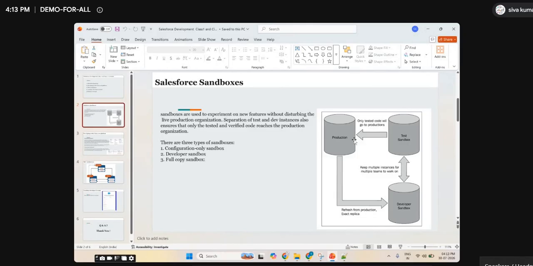For example, I need to develop one CRM product for some ABC company. That ABC company will give me a license, with one production org and a few sandboxes. As a company, we will do everything in the development org. Once development is done, it will be moved to the QA org. If any defects come, they will ask to fix them, so the developer will fix it in the developer org and push again to the QA org. From the QA org, only tested code will go to production.